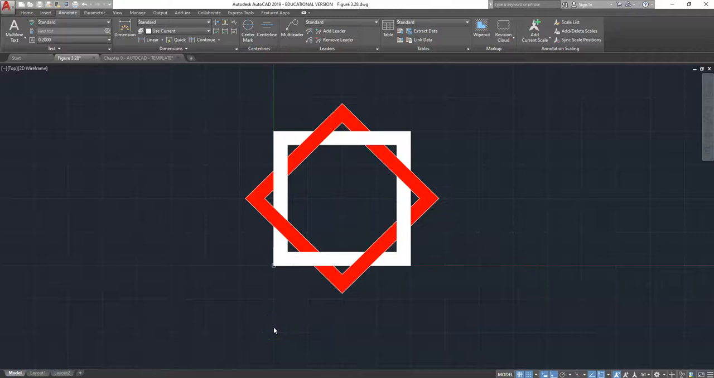Hello class, today we're going to draw figure 3.28, and this is an example of what this figure will look like after it's drawn. And you can see it's two squares with one of them turned at an angle and they're interlocking. So let's go over and get started on this project.